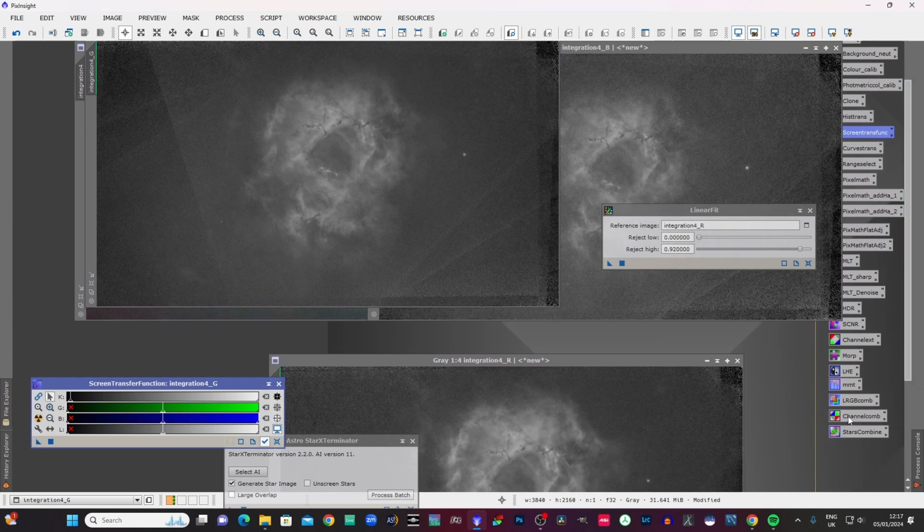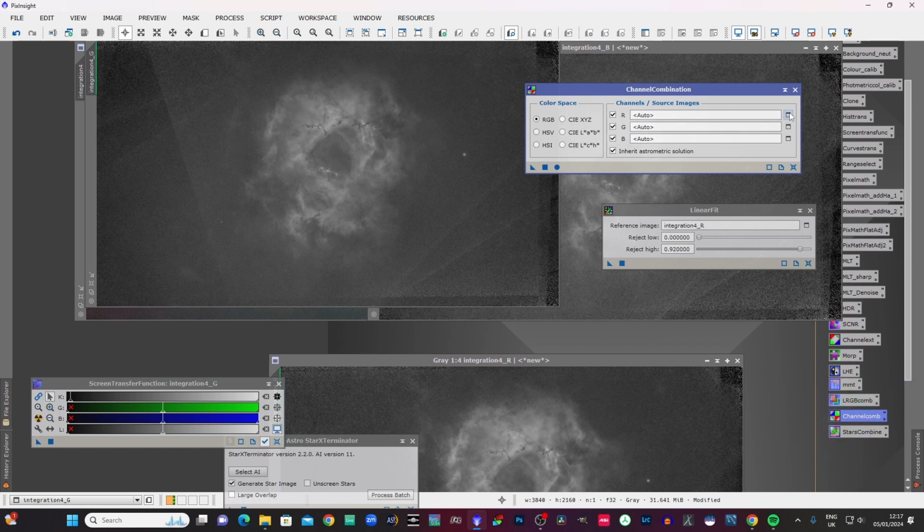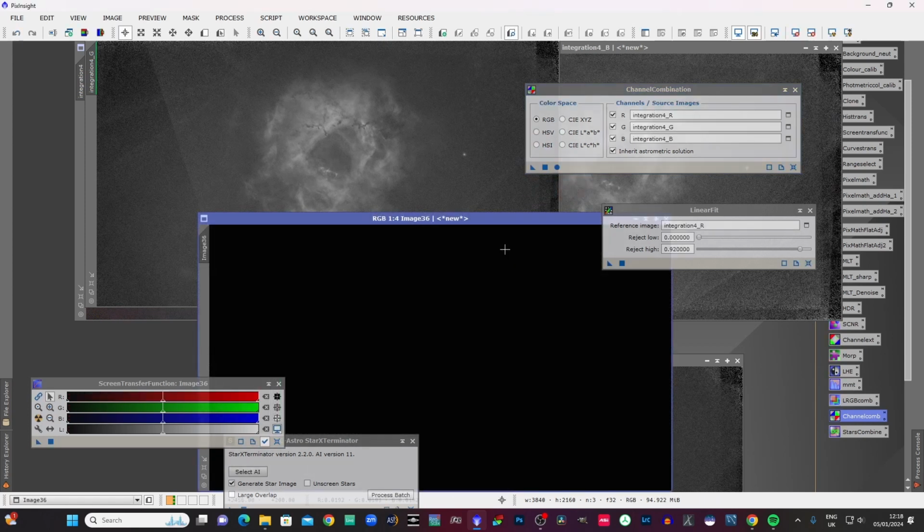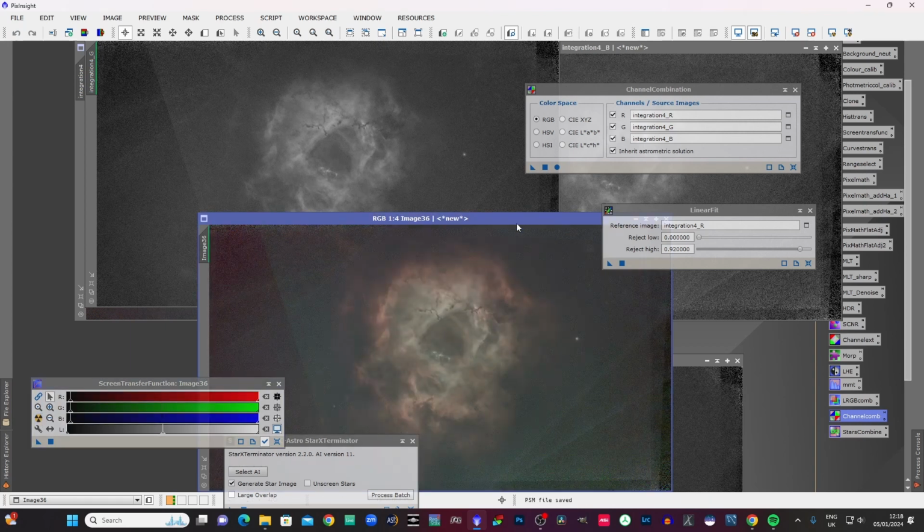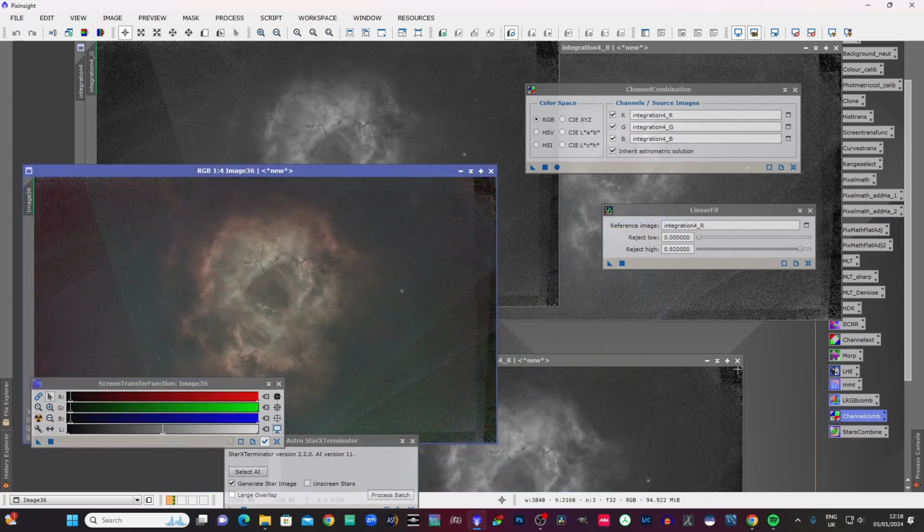And for that, I'm going to use the channel combination tool. Integration for red, green, blue. Hit the apply global button. Okay, and there it is. Again, I'll just stretch that up. So that has now been colour balanced.